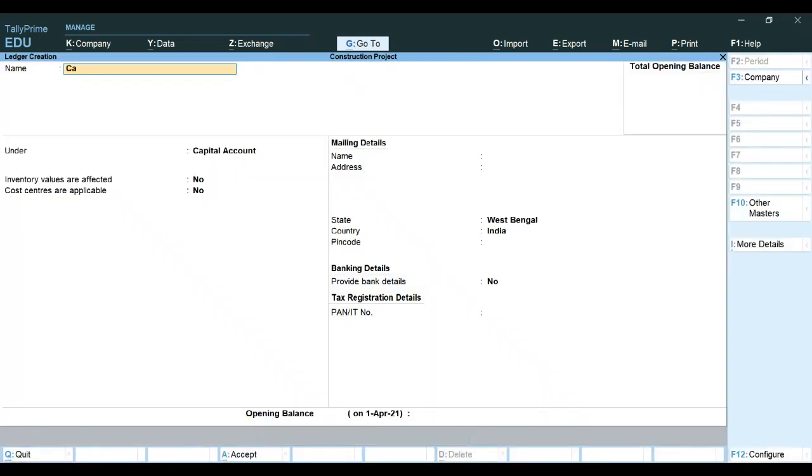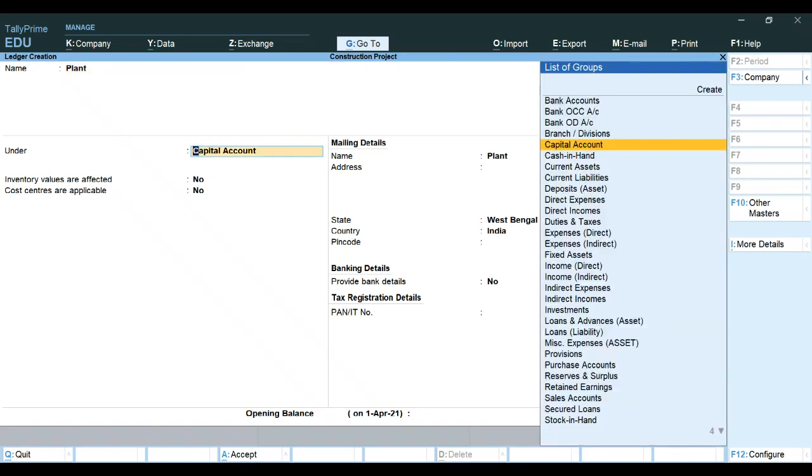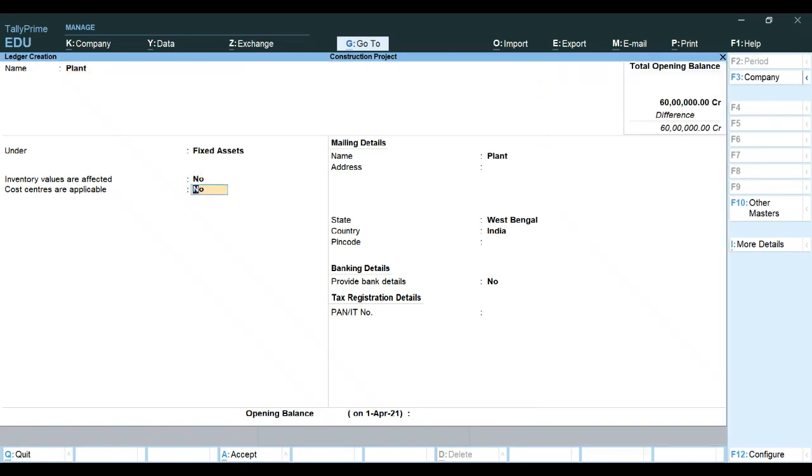In the opening balance sheet, the first option shown is capital. Under capital, the amount is 60 lakhs. After capital, you will find on the asset side, plant, 10 lakhs. Plant comes under fixed assets and the amount is 10 lakhs.